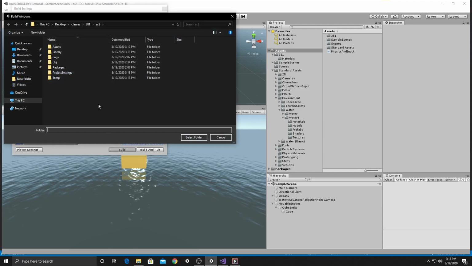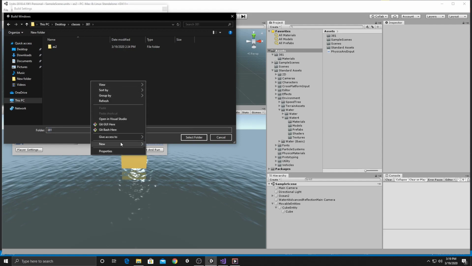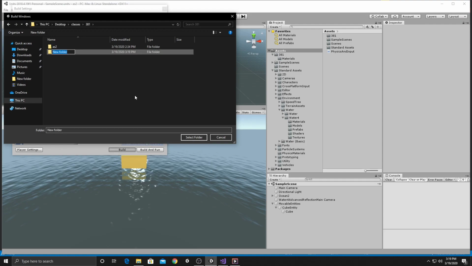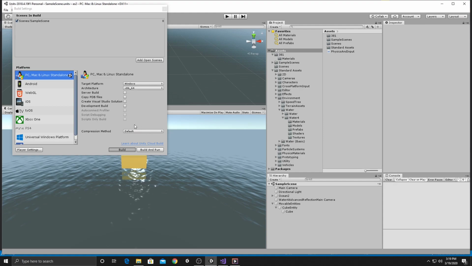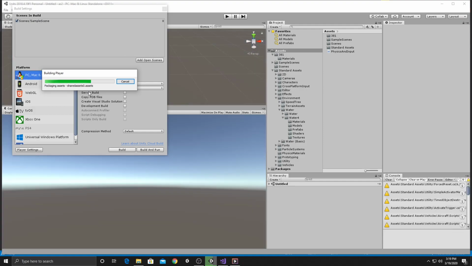What does it do? Where should I put it? 381 AS2. All right, let's put it at 381. Let's create a new folder called builds, because we'll put all our executables in here. And it's a slightly different way of doing things. And we'll select that. And it's starting to build. Again, a little bit of patience will be good. You'll see things change.